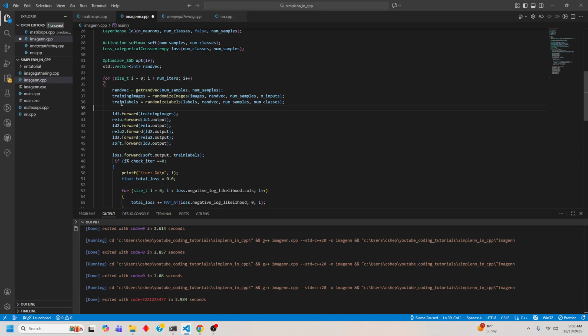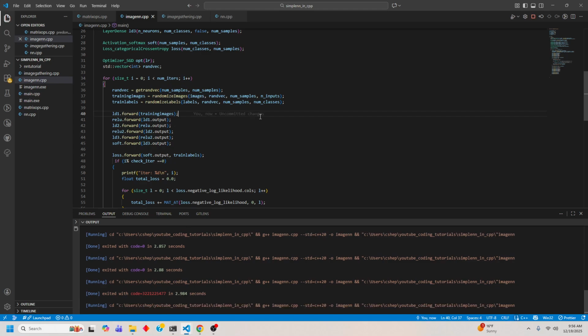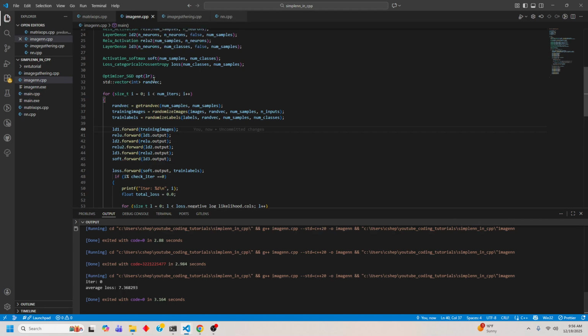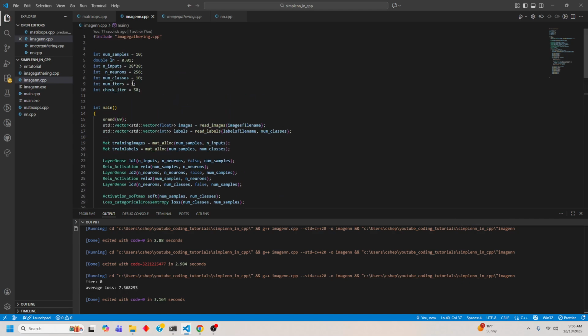So yeah, train labels is equal to randomized labels. And right in here, instead of number of inputs, this is supposed to be number of classes. So fix that, save, and play it. And perfect. Got a loss function here. Remember, we switched it to 1 iteration. I'll switch it back to 201 and see if it learns.